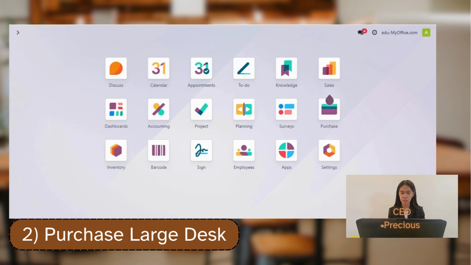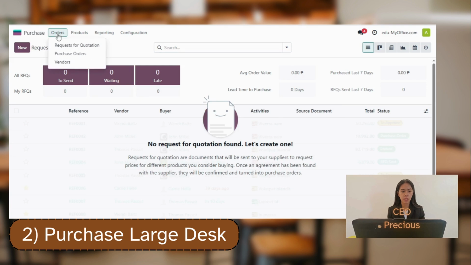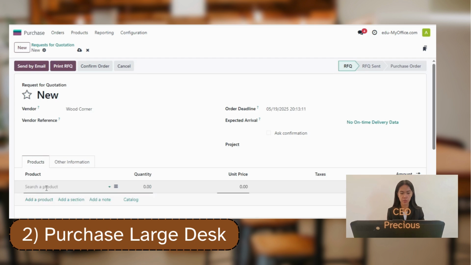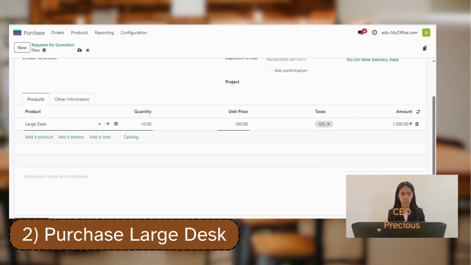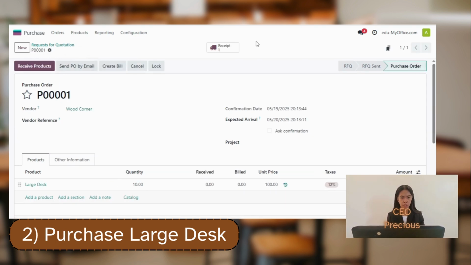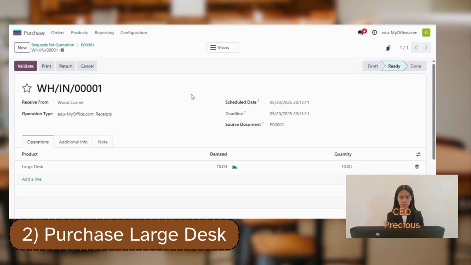So again, let's go to Purchase and our orders, Request for Quotations. Let's create it. As mentioned, we have our vendor Wood Corner, and then let's select our product Large Desk. And then let's put our quantity to 10 and it automatically has a price of 100, and our total will be 1,000. Let's save it manually, and then confirm the order, and then we will have a receipt, and we'll have our first purchase order.